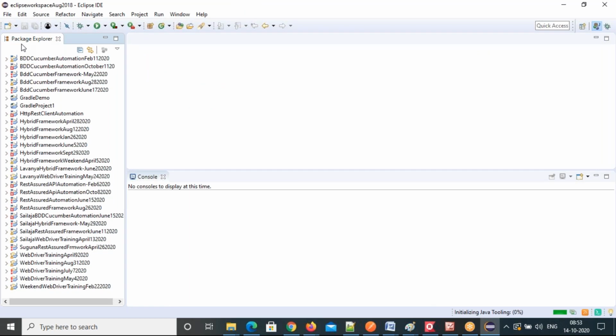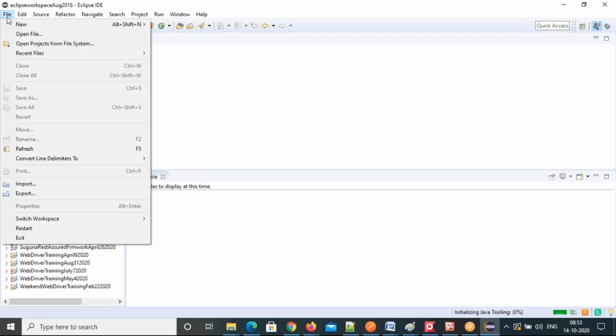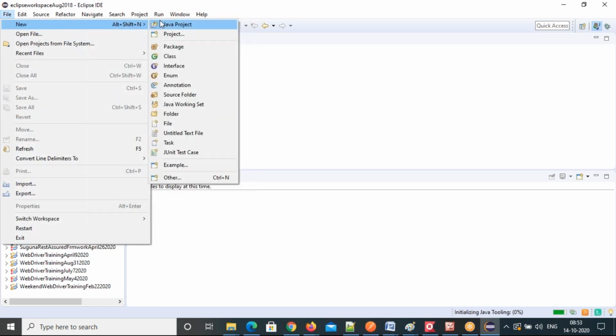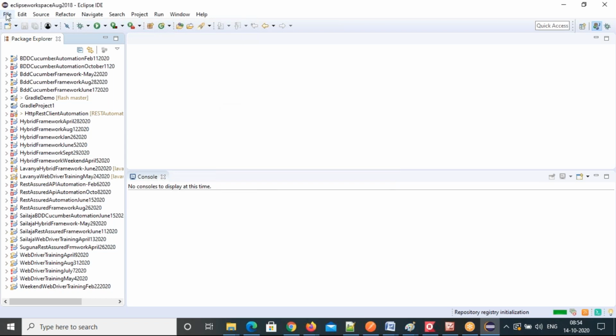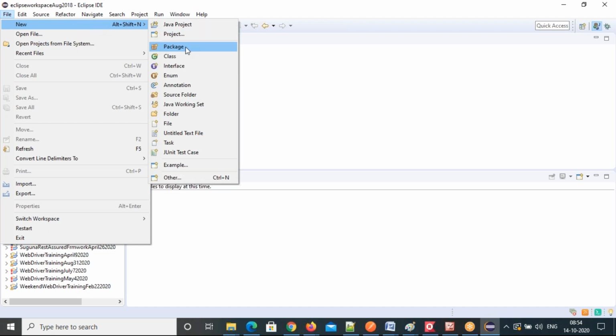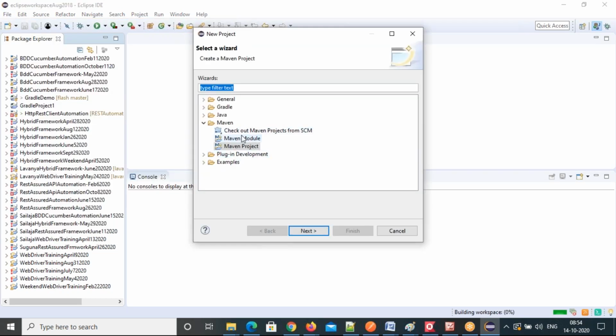One project I will create, a plain Java project. Go to File, then New, Java project. If you have the Java project option, you select it. If you don't, you can select File, New, Project, and choose the Java project here. So search for Java, select the Java project, and click on Next.